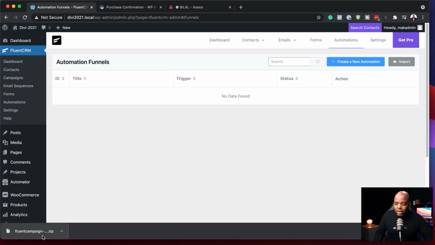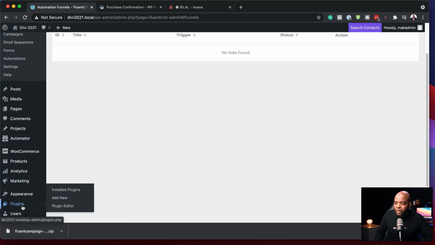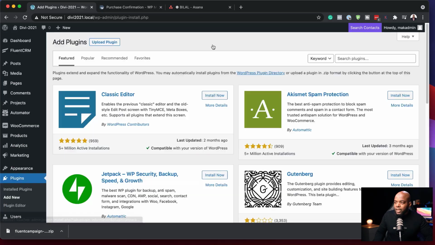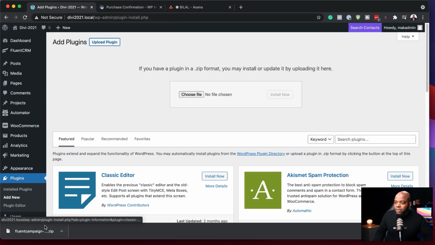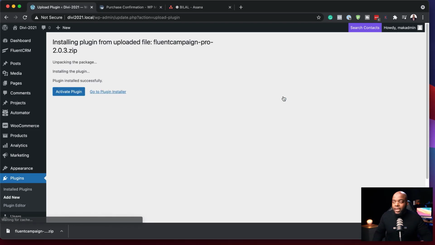You can see on the bottom here, I've already gone ahead and downloaded it. So I am going to go back to my plugins, click on Add New, Upload. I'm going to drag it here, install, and that's all you need to do. And then finally, we just need to add our API key.